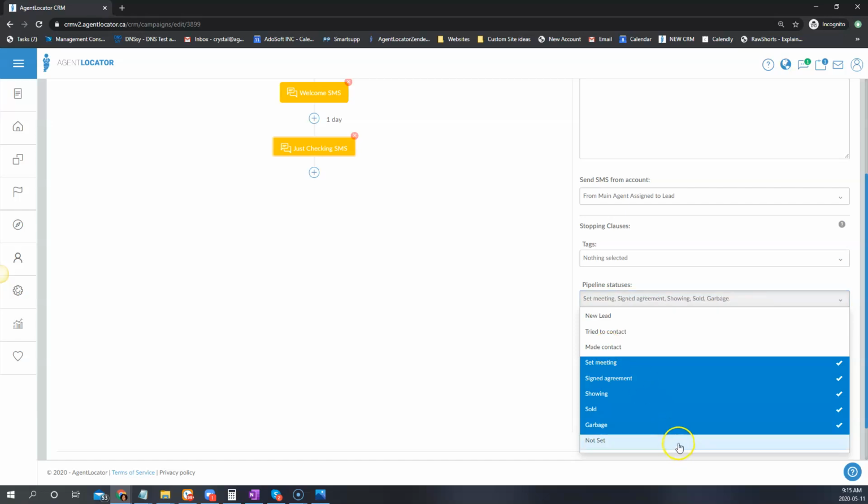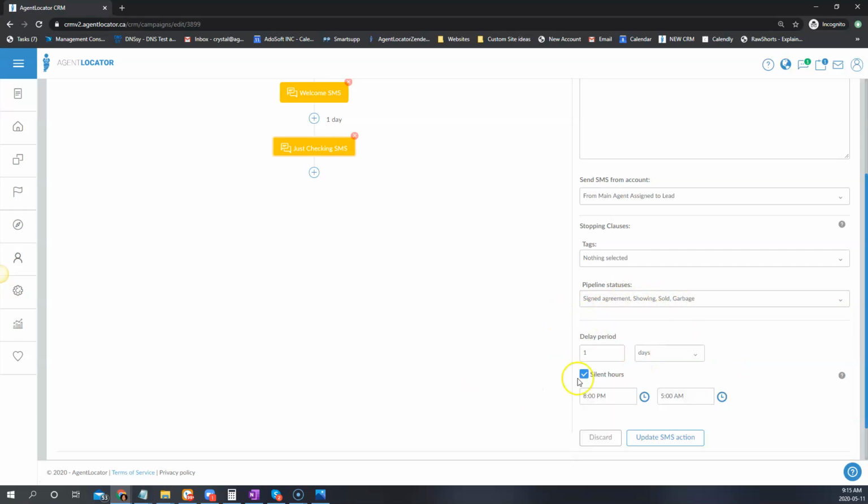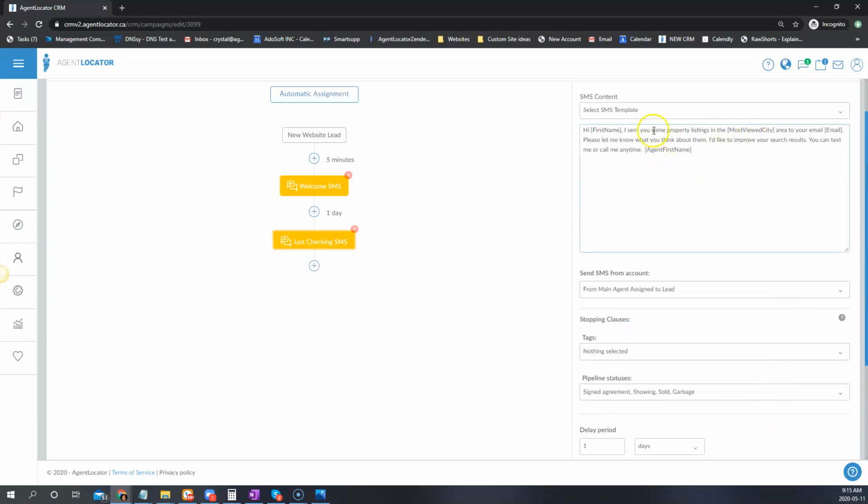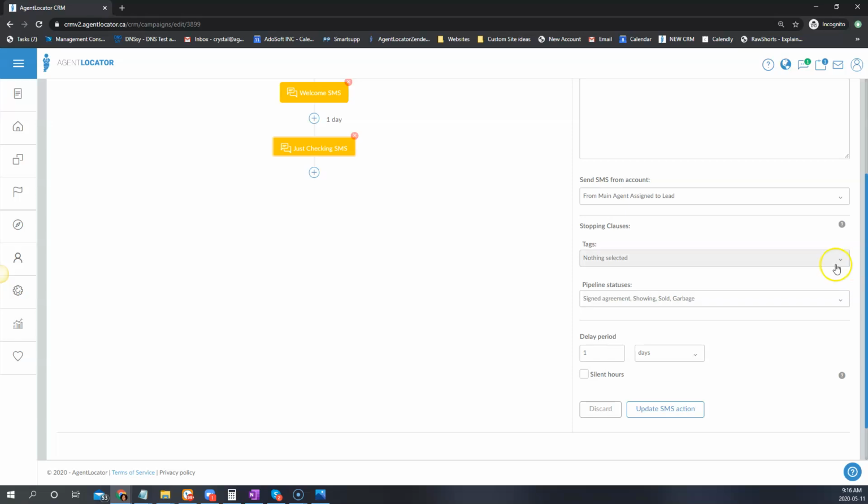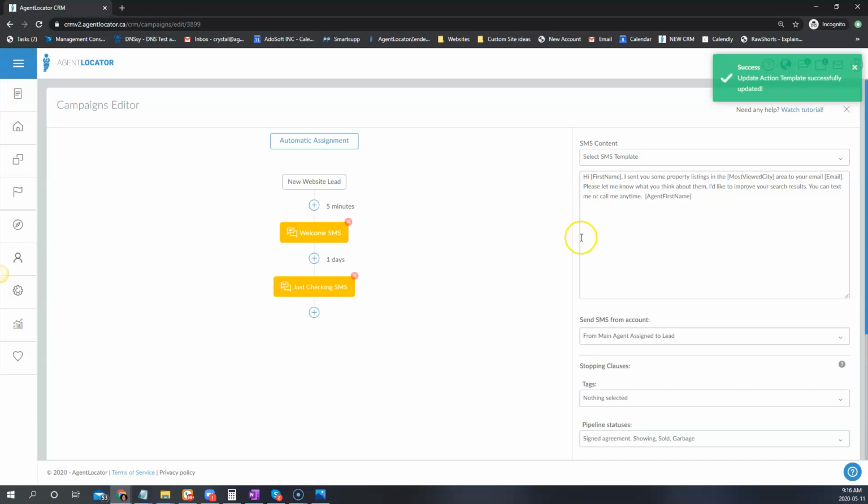So again, if I've made contact or set meeting, I still want those to go out. Obviously, if I've signed an agreement in the day, probably not necessary. So I'm going to leave these ones as stopping clauses as well. Again, we're going to turn off those silent hours. So essentially, you may want to look at this and modify it so it's accurate and ideal for somebody that you've spoken to or somebody that you haven't spoken to. Again, it's just confirming that they got those listings. And then again, once you make any changes, you're going to click on update.